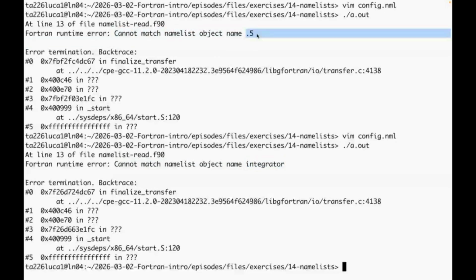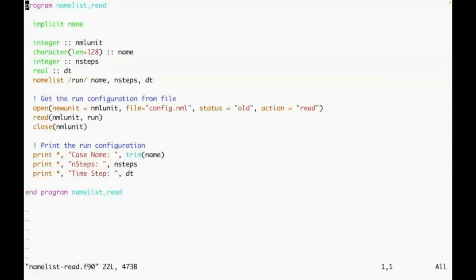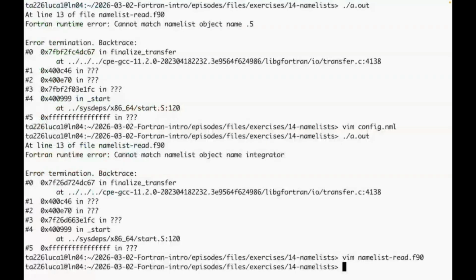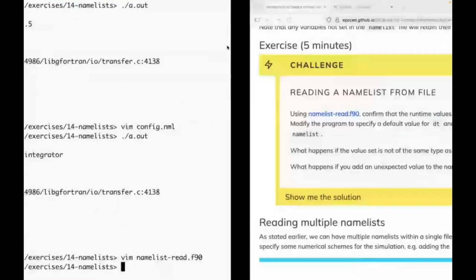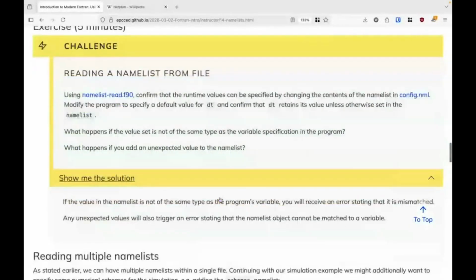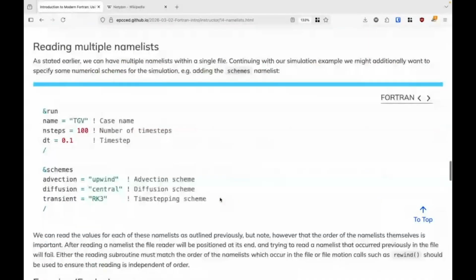It's actually saying the same thing here. It's saying 0.5. It's saying it specifically can't match 0.5 to anything. So it's sort of going wrong in the same way in both cases. It's getting information that it can't match to what's in the file, in the program itself. It couldn't match n steps to an integer. It couldn't match that integrator to anything at all. Okay, I think, yep, it cannot be matched to a variable.